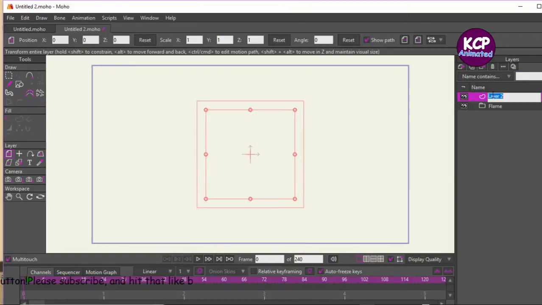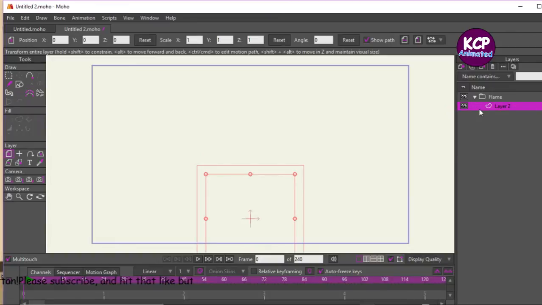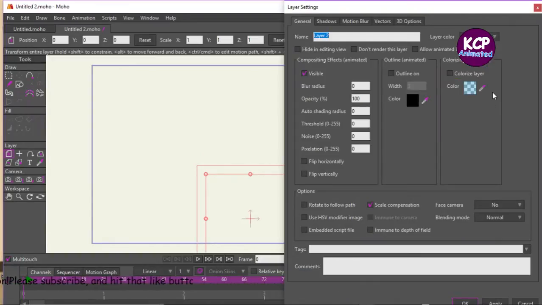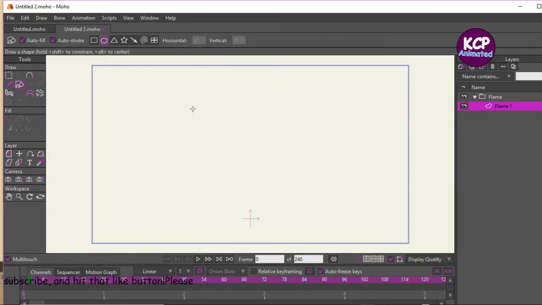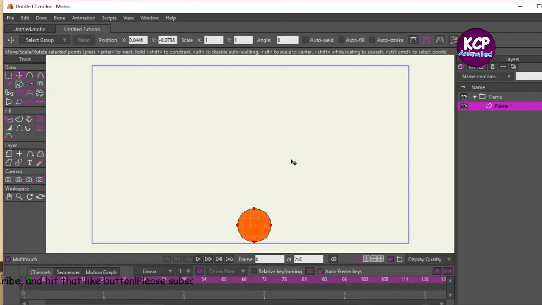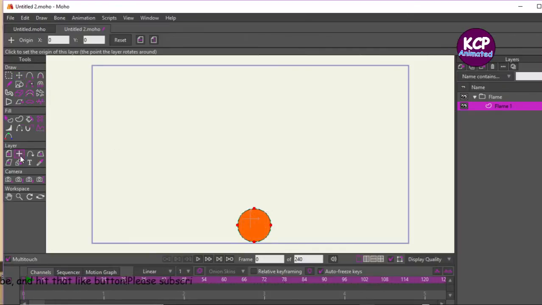Let's first start off with a new vector shape called flame 1. Let's start off with a shape that looks like this. Put the origin point down here. Go ahead and duplicate this two more times.